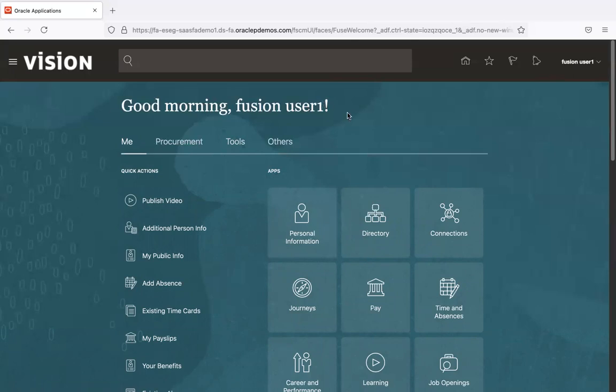Now, let's say that this particular user has been hired as a general accountant, and he's supposed to manage a GL module. How do you give access to him? When you create a user, this user would have received a notification. He would have logged in, and he would be happy to log in.